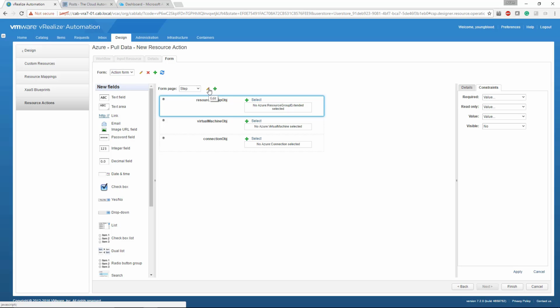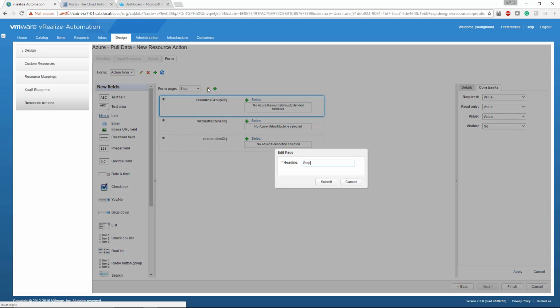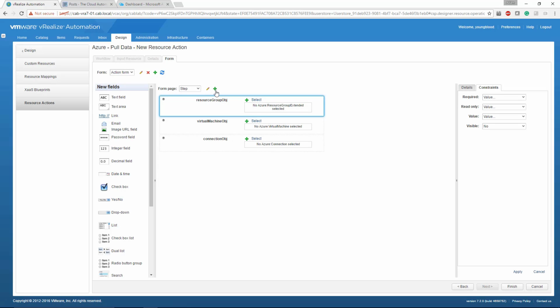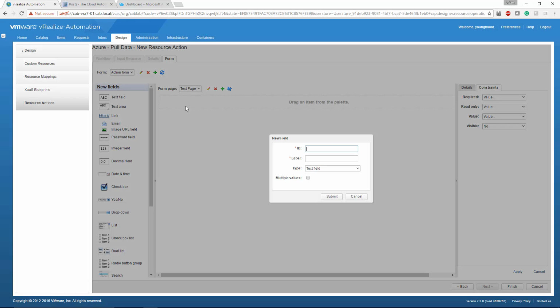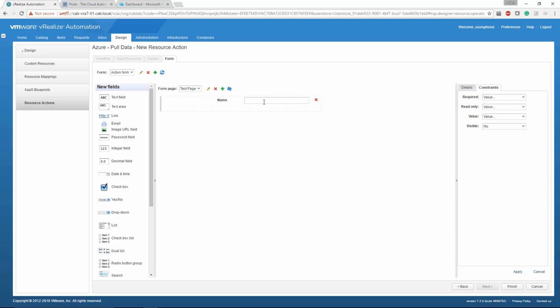So what you do now is actually drag a text field. Just to make this a little bit cleaner, I'm going to add another form here, another form page. Click submit. So what I would do is I'd actually drag that text field on, and let's say I just wanted name. Label would also be name. Let me click submit. And this is where the magic happens.